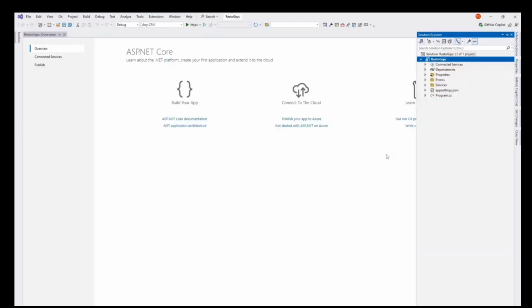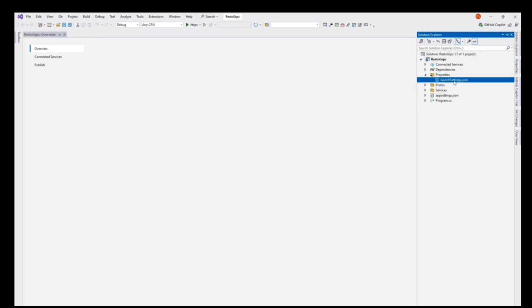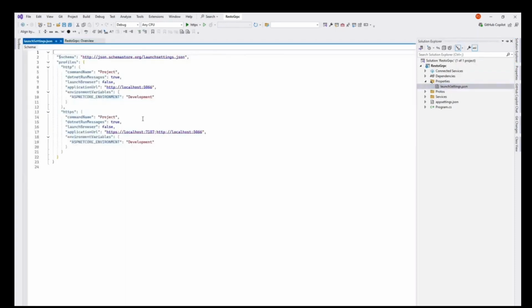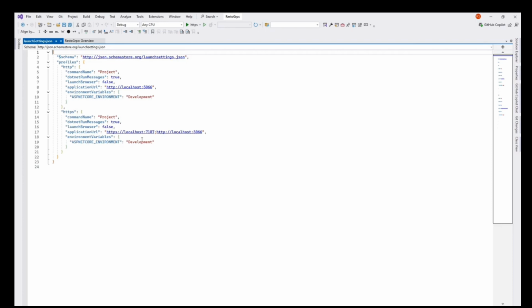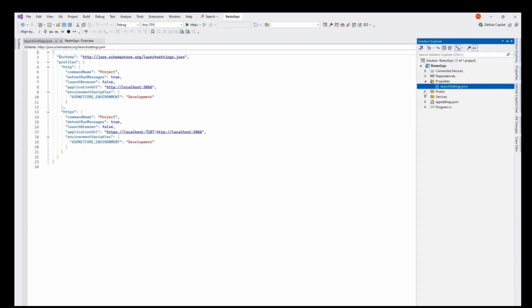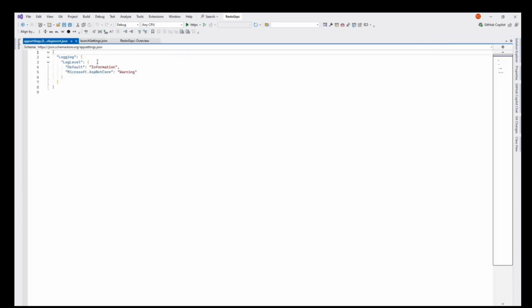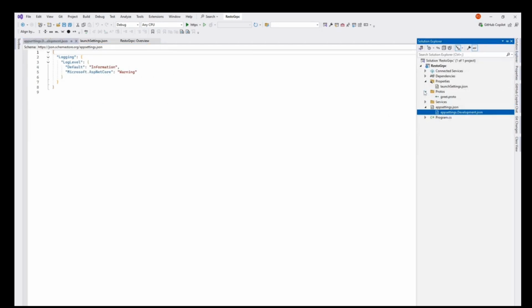Let's go to the Solution Explorer, and Resto gRPC is there. Let me take a quick turn to explain all the files. It will be pretty quick. So launchSettings.json: here we define the application URL. If you can see, we have given two URLs, that is HTTPS 7187 and 5066. And if you go back here, the logging is being configured in appsettings.json.